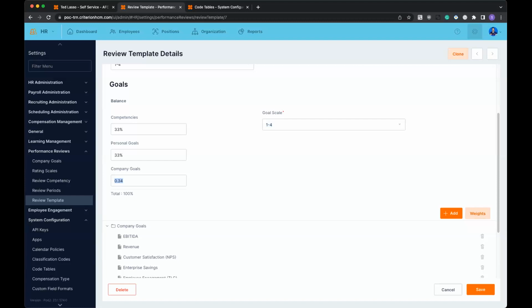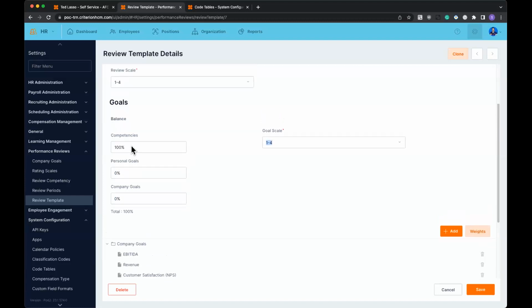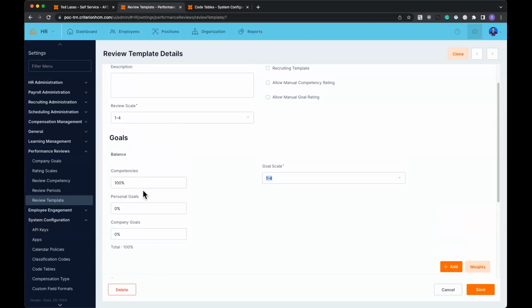Whatever the balance you want that to be, it could obviously be like 100% towards one thing and 0 towards the others. That's completely up to however you want to configure that. What this will do, though, is it will look at the scores of these various things, and it will use this balancing to give you the overall rating on those things. So if competencies are way more important than personal goals, but you still want to include them, you might do something like 0.75 and 0.25 or something like that. So much more important in there.